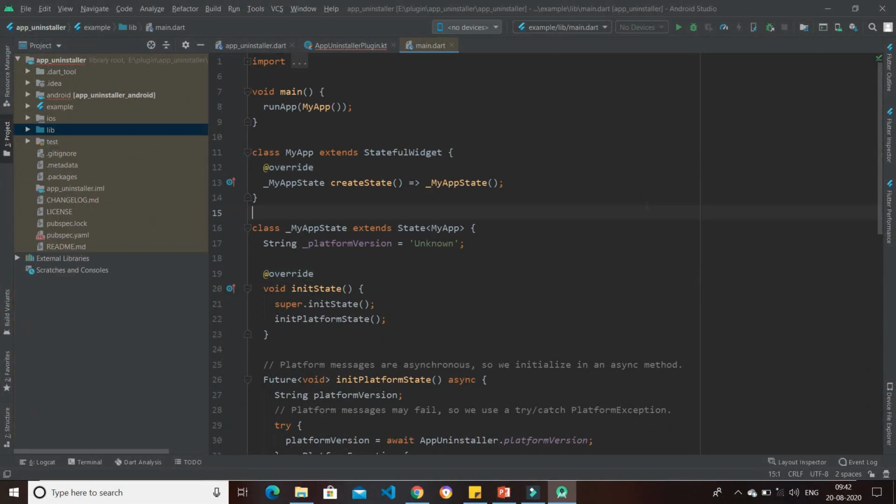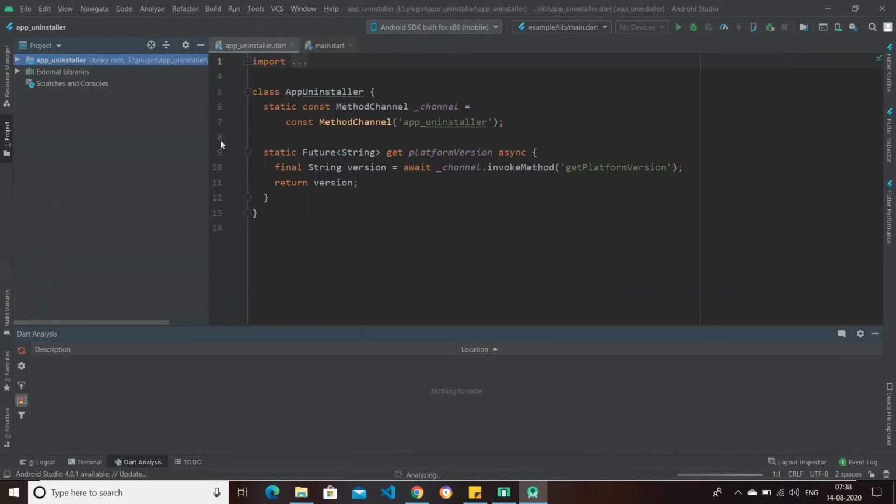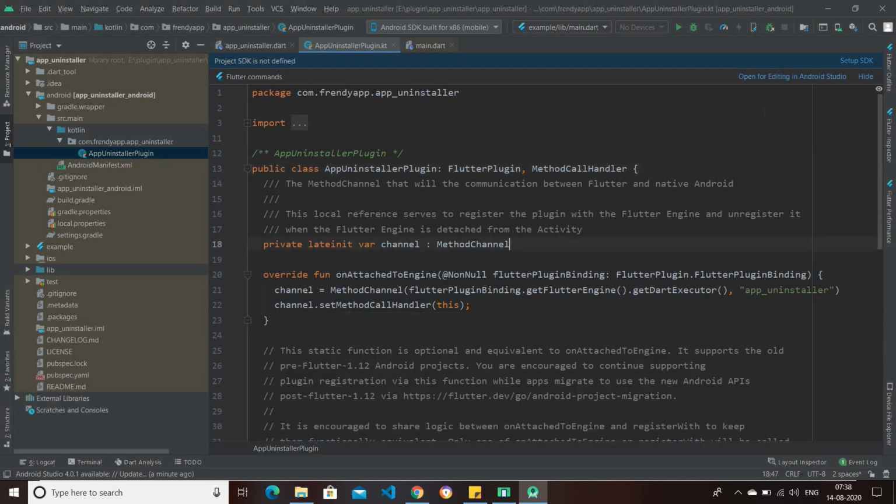Okay, now since we have the basic understanding about the folder structure and the different files that we need to change, let's start writing code for the plugin functionality. And for that, we need to go inside the Kotlin file which is present in the android folder. Okay, by default, we don't get some of the editor functionalities like IntelliSense support and debugging facilities. So in order to get those functionalities, we need to click this option, which is open for editing in Android Studio.